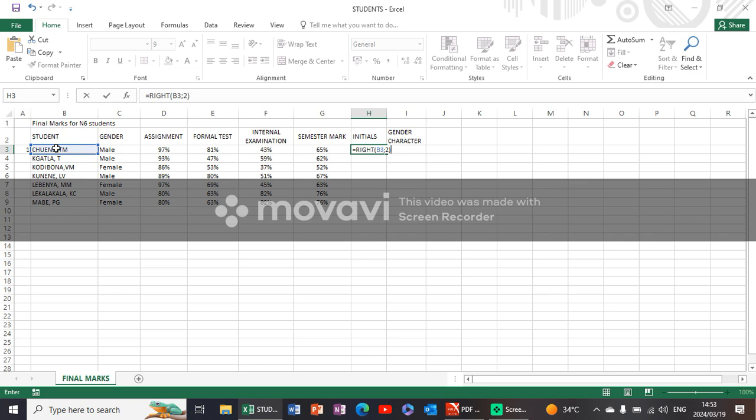Someone may ask, why are we saying 2 while others have 1 initial? 2 is for all the people that have 2 initials. If you have 1, it will show only 1 initial. You see, we have T. It will only show us T even though we put 2. The other one that I want you to be aware of is this comma.